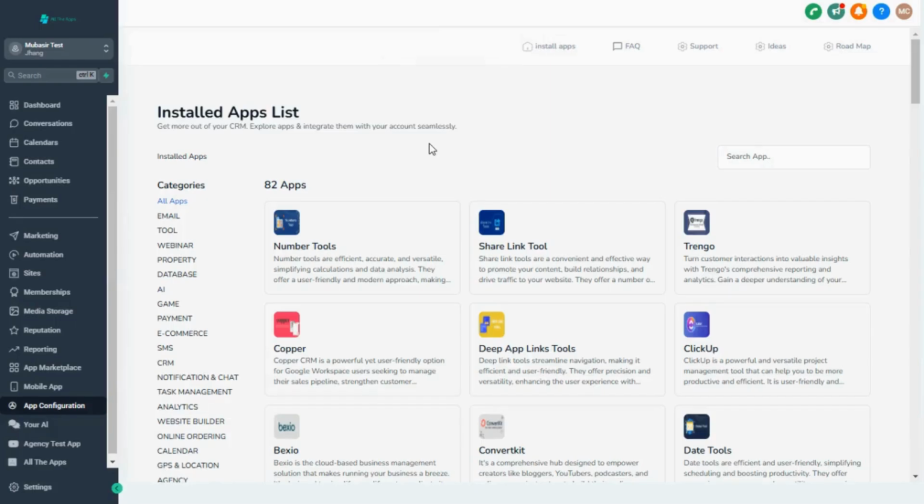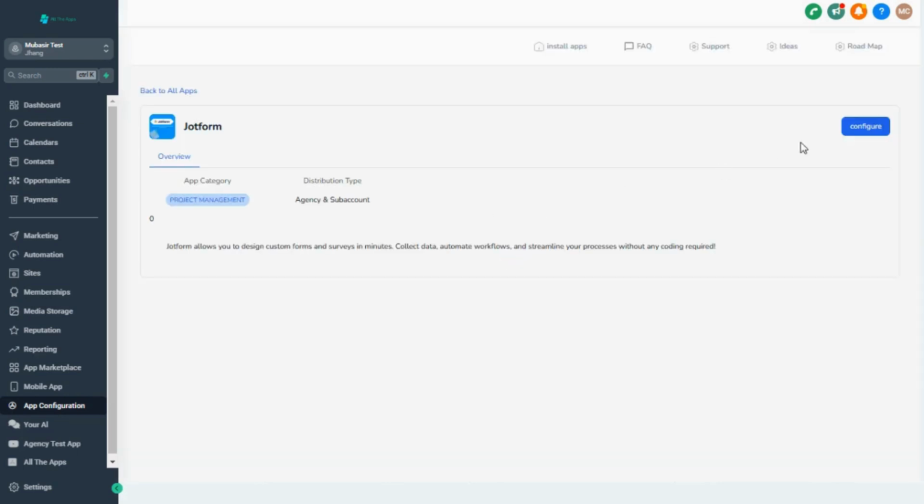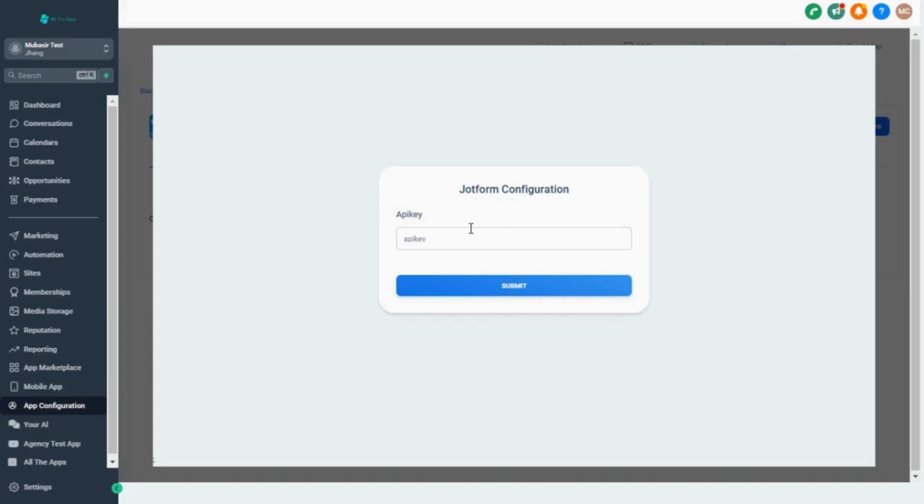Here we are on our sub account level now, and we have to configure our JotForm account. From here, you can find the app configuration, and you can find JotForm. Let's get it installed and configured. Now we are here. We have to find the API key. To do that, we have to create an account for JotForm, and from the settings you can find the API key. Let me show you how to do that.